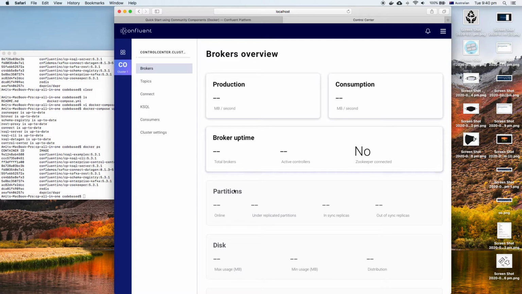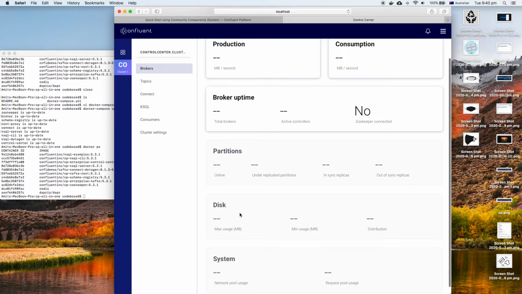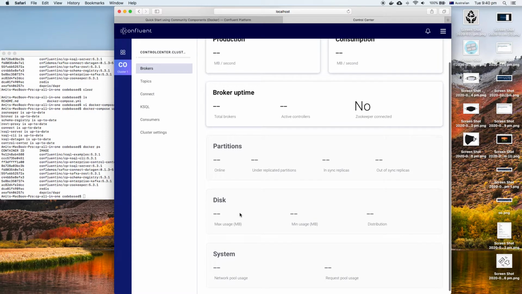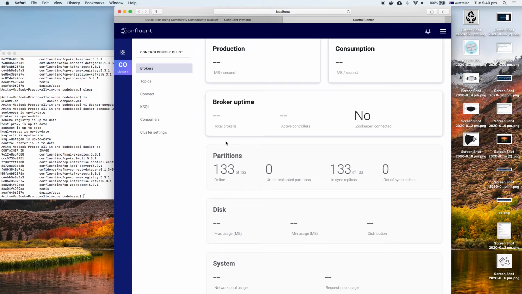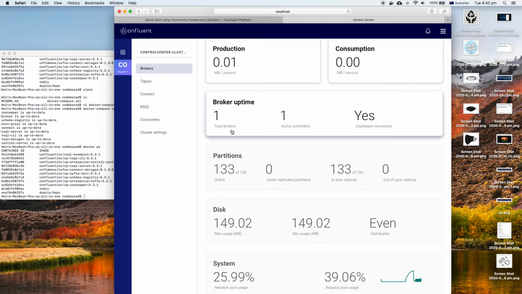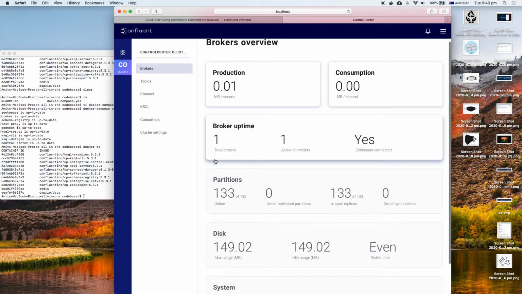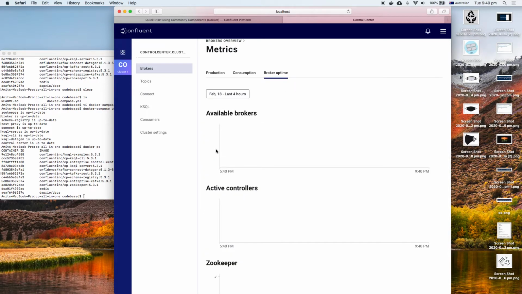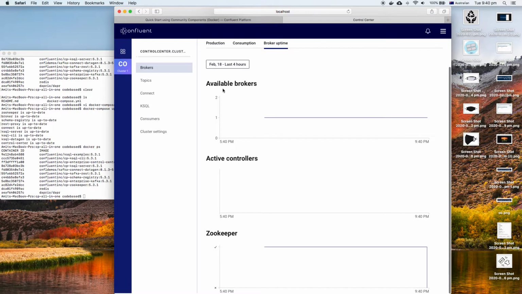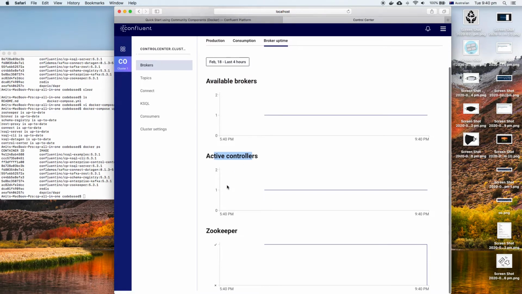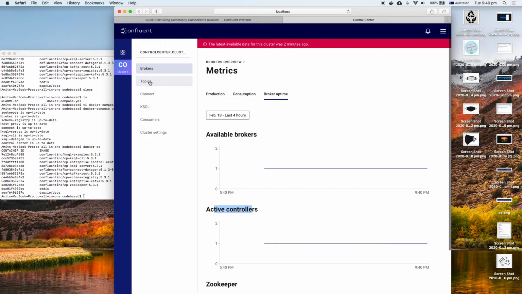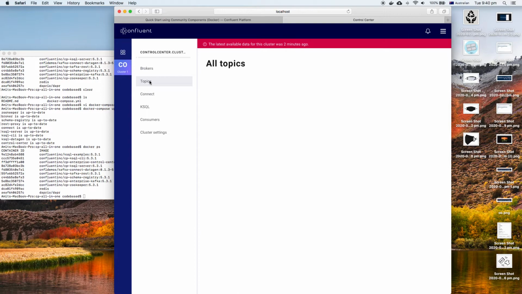Let's wait for the response here. It's taking a while. Looks like my machine is completely occupied with the Docker magic. You can see there's a total number of brokers, active, of one. If you click on the broker number, it tells you the available active Zookeeper. These are just the stats information. So let's go inside the topics.